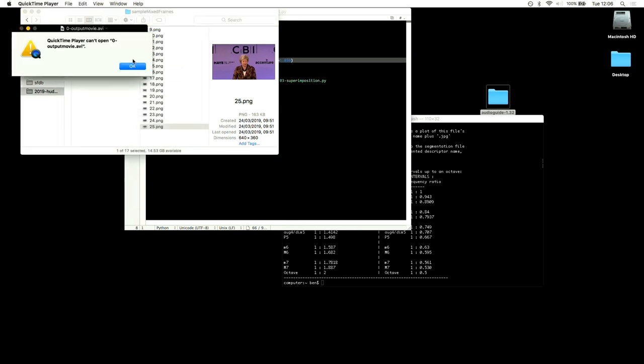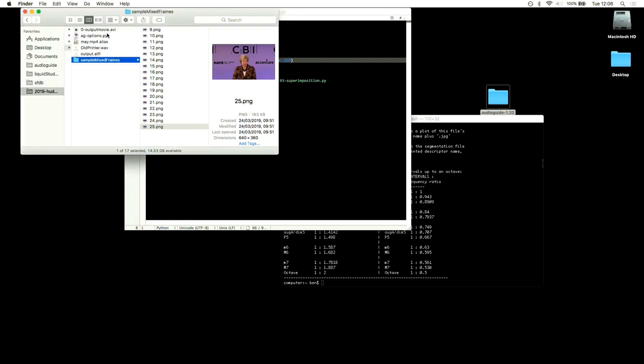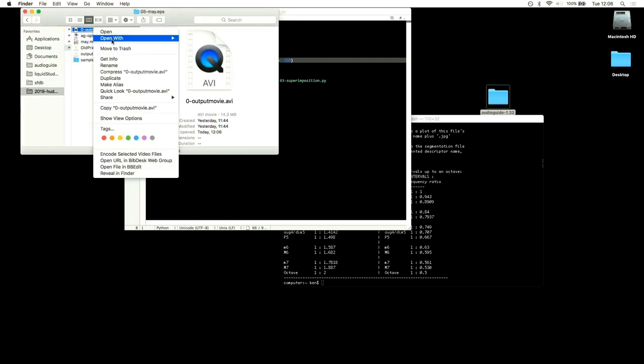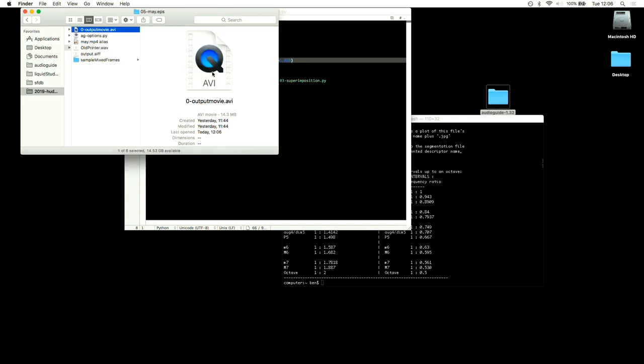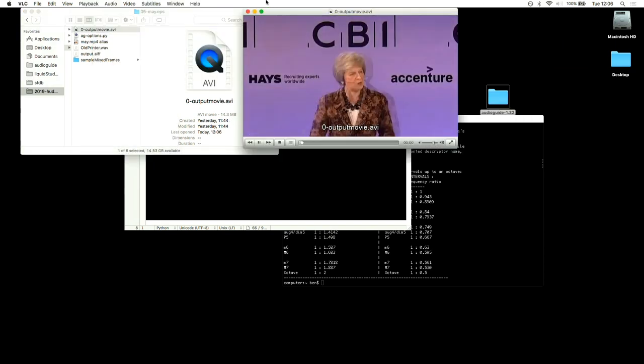Oh, sorry. I don't ever want to open QuickTime. I need to find a way to delete it. I can show you if you want. Yes, VLC. Yeah. But there's a way for VLC to open everything.